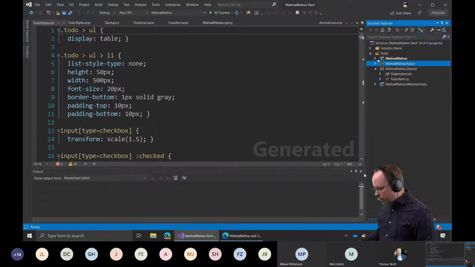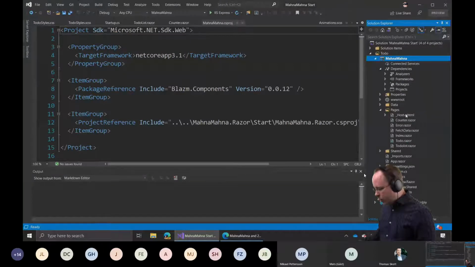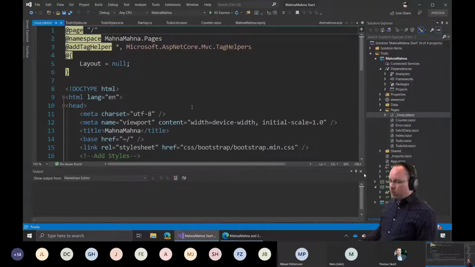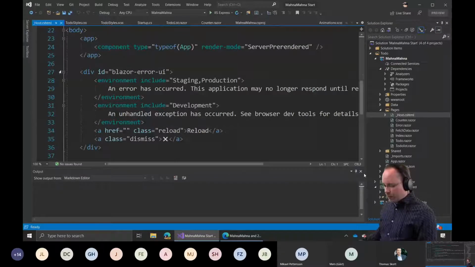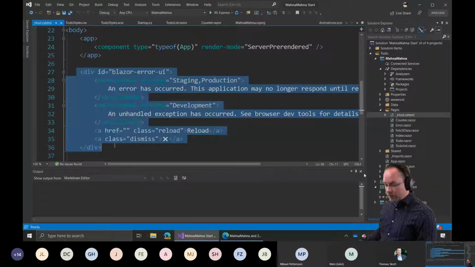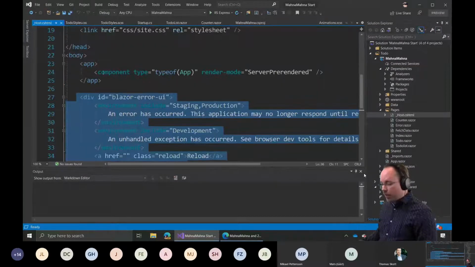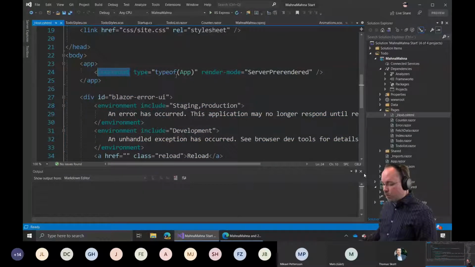So if we pop back to our Manamana project and go into our host file, the host file is the file that is going to get called first. Here we have a bunch of HTML. We have a little bit of error handling, the error you saw. And we also have a rendering of a component called App.